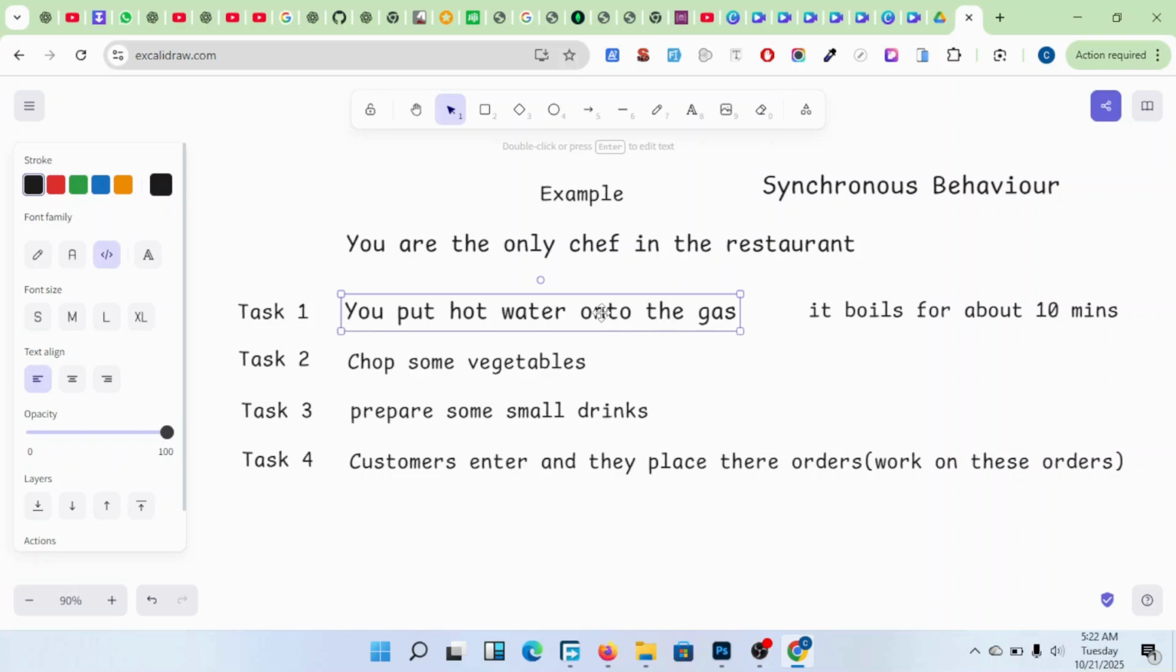Then you switch and go to chopping some vegetables. Customers are seated at the tables waiting for their orders, but you don't work on them. You say, I'm going to wait for these vegetables to first be chopped, then I work on you.